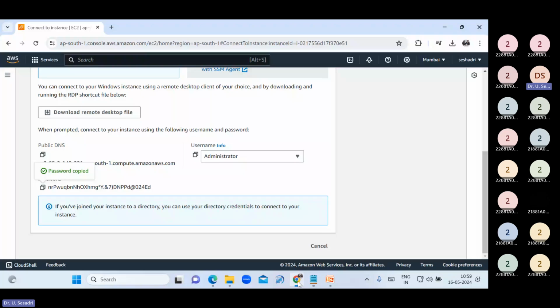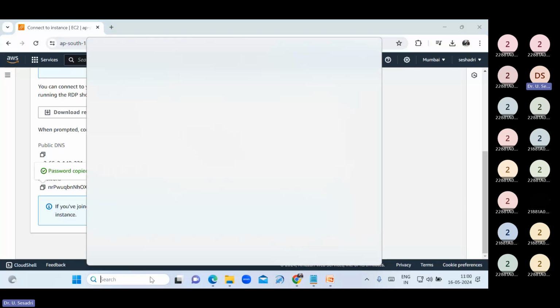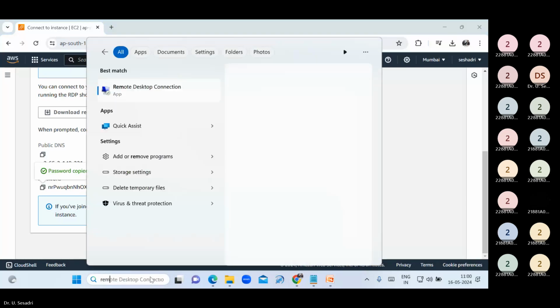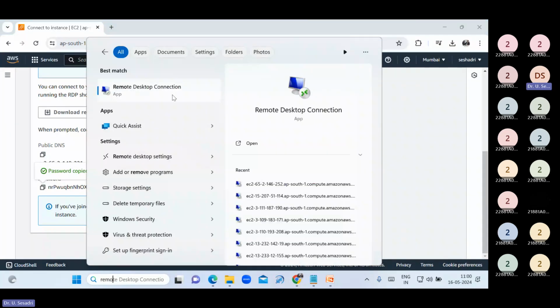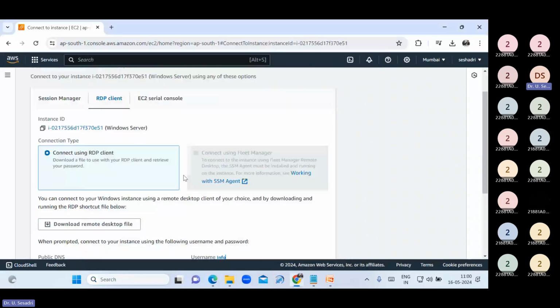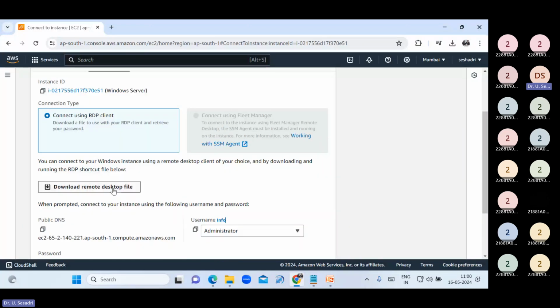Friends, if you are using Windows operating system on your laptop or desktop, then you have the remote desktop connection. Suppose you are using the Mac operating system or the Linux operating system, then we have to download the remote desktop file.